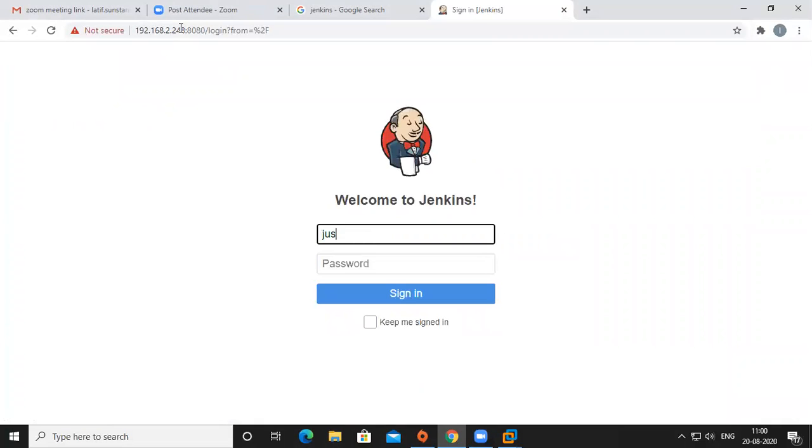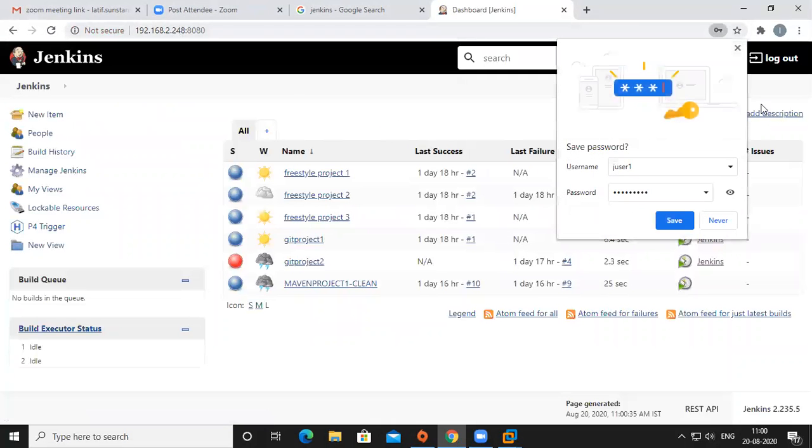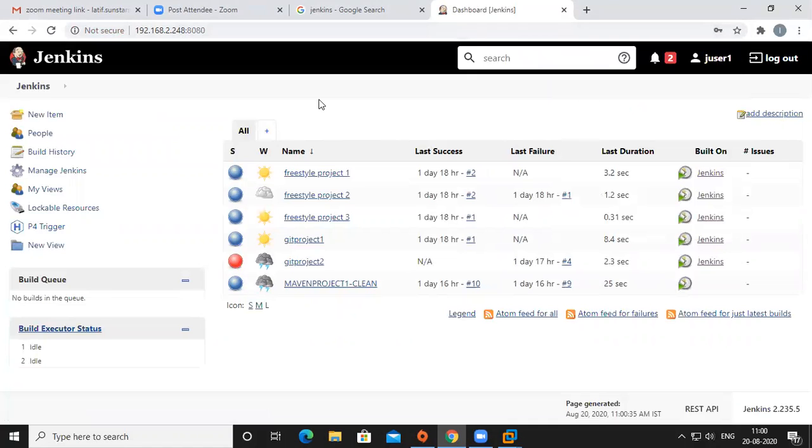Okay, so JUser1. I give the password. See, both are showing the same thing. Both data are the same. So it doesn't go away. But I can create a project here. I can also view things.